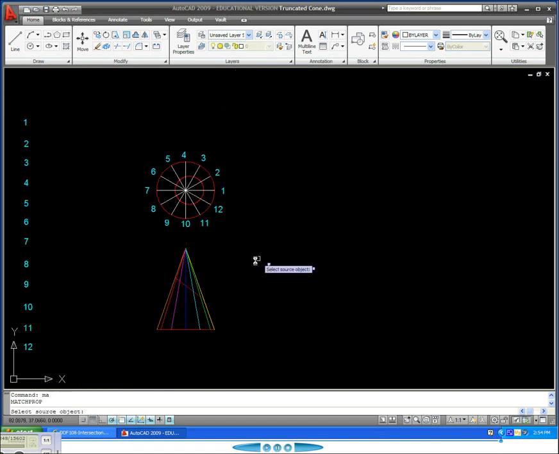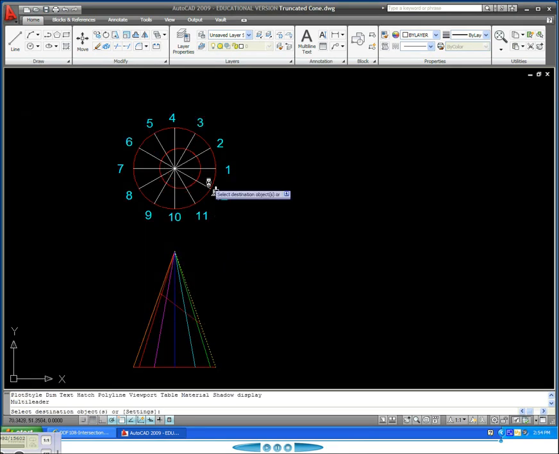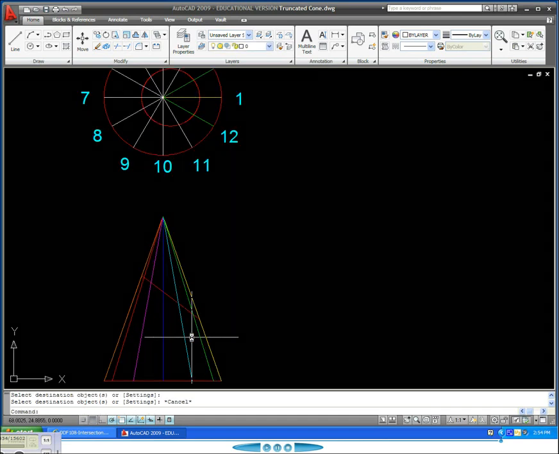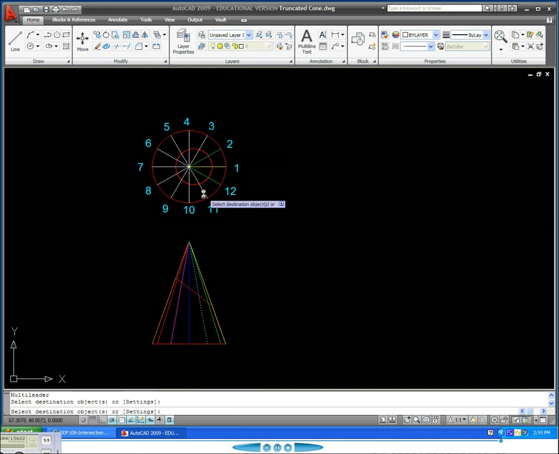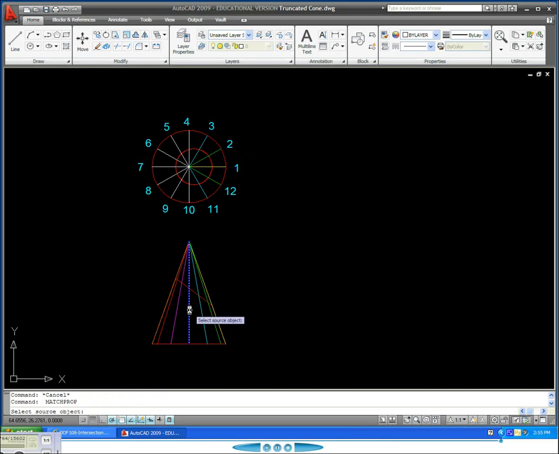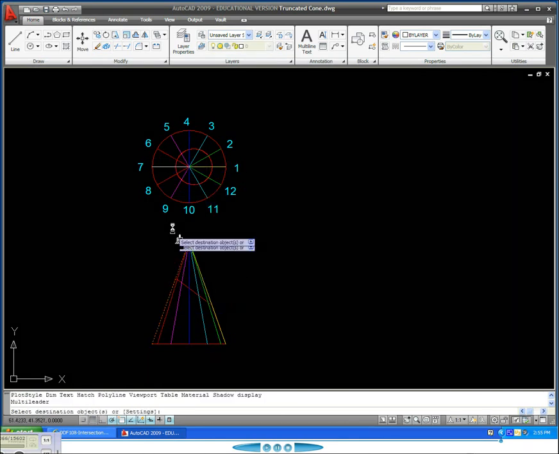Now, each of these colors has a corresponding line up here. So the green would correspond to line 12, because if you'll remember, it came straight down. It also corresponds to line 2, because on the other side of the cone you have the same lines. So I'll use match properties to transfer these colors to the top. 6, and then finally 7.